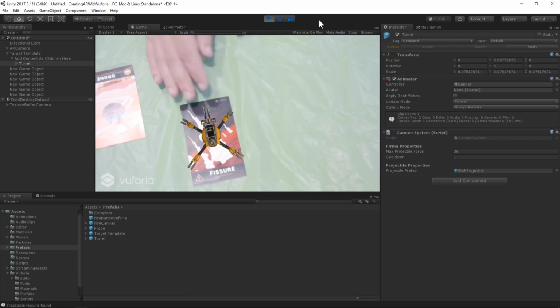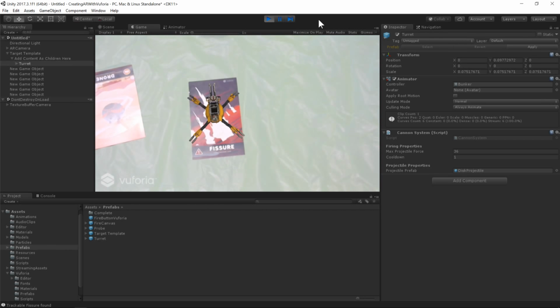So there we go. So dead simple to get up and running. We've just put an AR camera on the scene. We've dragged in an image target template and put a model as a child underneath it so it stays relative to that. Are there any questions on that so far?